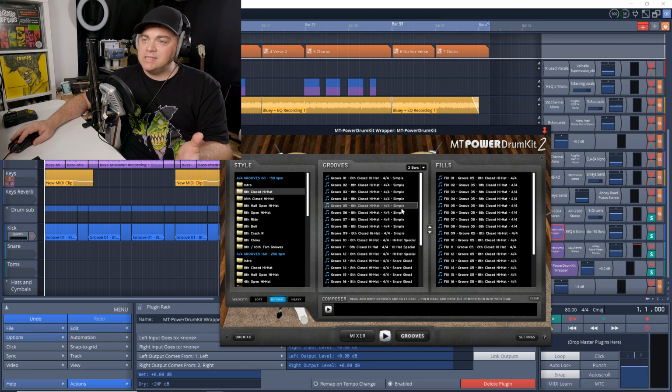And you can listen to these and audition them, find a drum beat that fits your song, and then you can easily just drag and drop it into there. And you can use more than one of these MIDI grooves. You can just build a whole song through these.